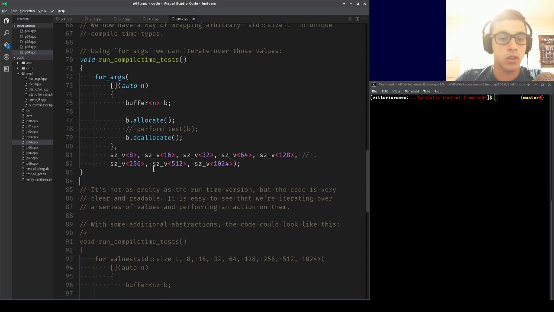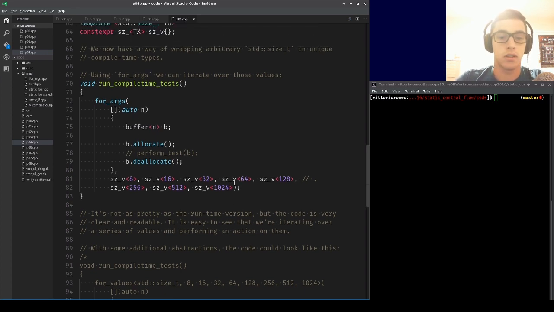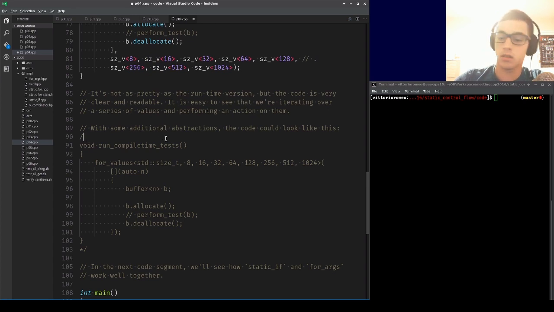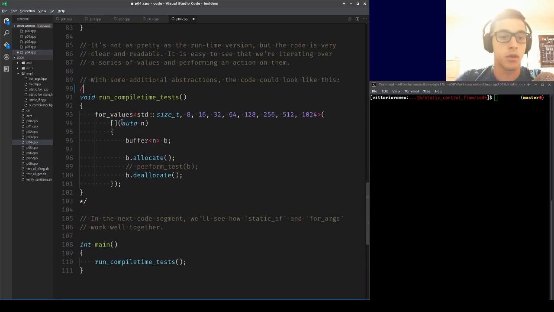We're iterating over a set of values and performing an action on them at compile time, but we're doing it without using template recursion or anything that requires you to write boilerplate code or introduce code duplication. With some additional abstractions, we can make it look even prettier. We could have a for values function that, given a type and a set of values, just calls this lambda on every value at compile time.